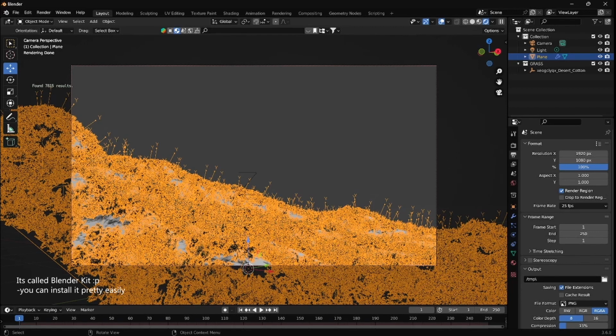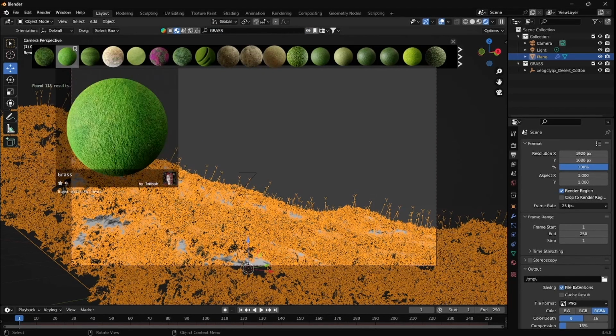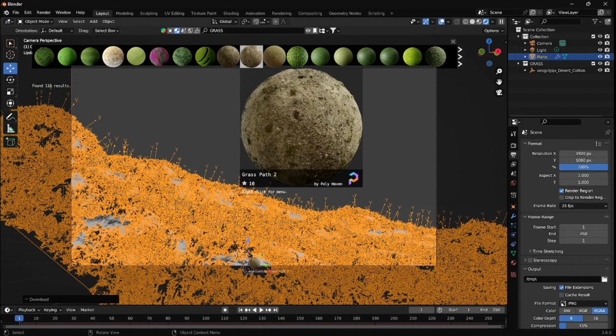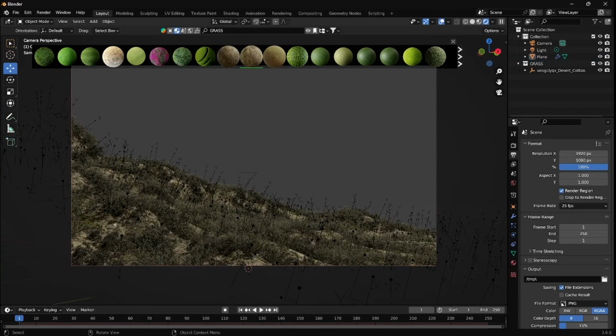I'm not very sure what this is called. Click on this, just type in grass and you will have some great free textures for you to use. Now let's select the one which goes along with this grass. Now if we select this one, just wait for a while. Yeah, this looks good enough.